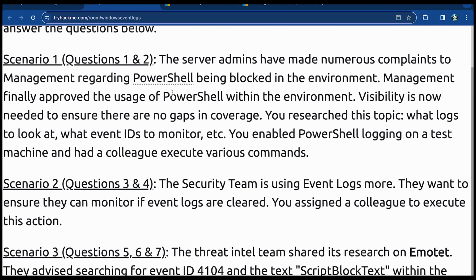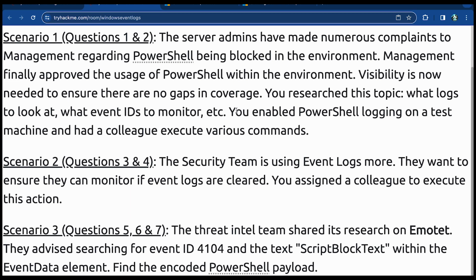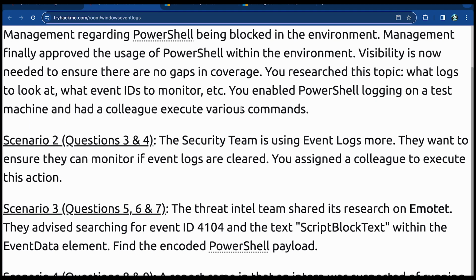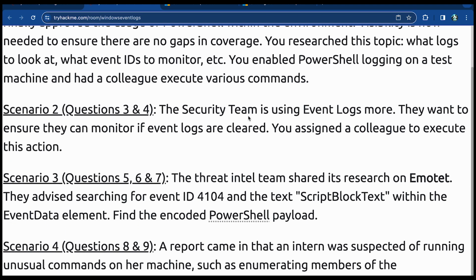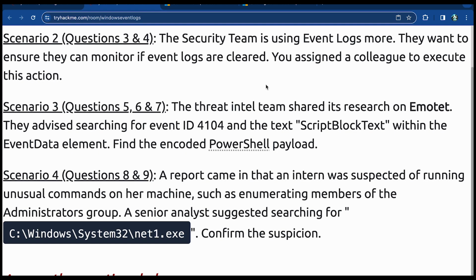So scenario 1, which is questions 1 and 2: the server admins have made numerous complaints to management regarding PowerShell being blocked in the environment. Management finally approved the usage of PowerShell within the environment. Visibility is now needed to ensure there are no gaps in coverage. You research the topic, what logs to look at, and what event IDs to monitor. You enabled PowerShell logging on a test machine and had a colleague execute various commands. The security team is using event logs more. They want to ensure they can monitor if the event logs are cleared.